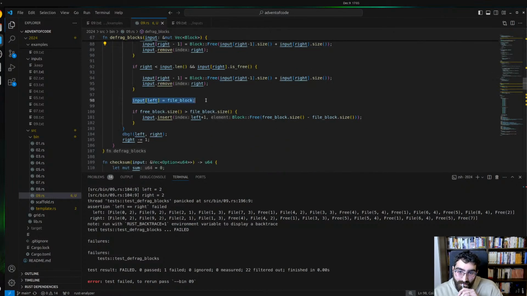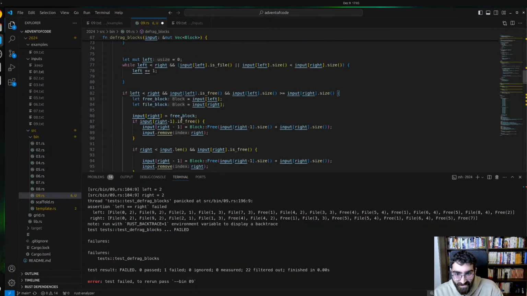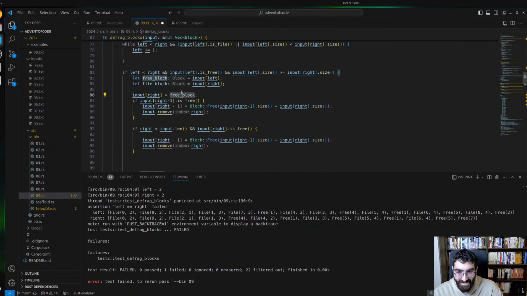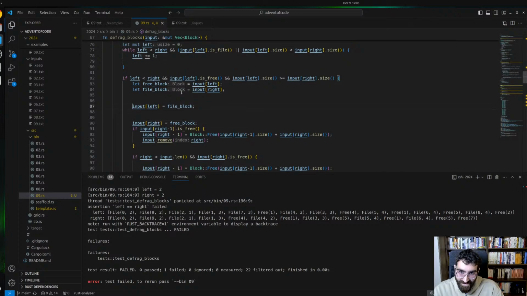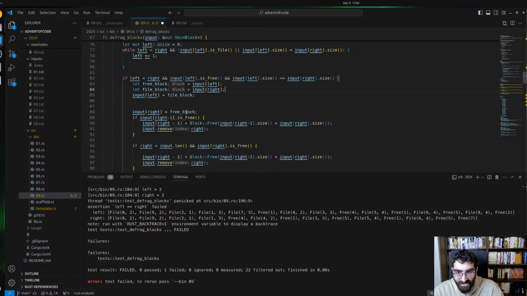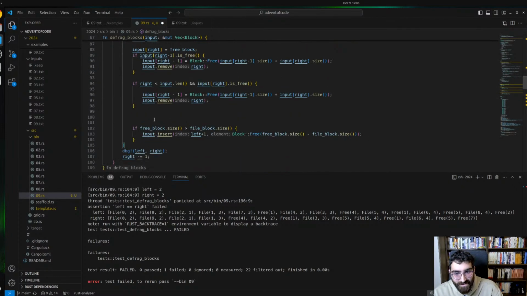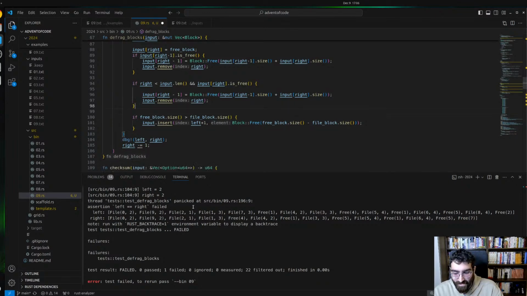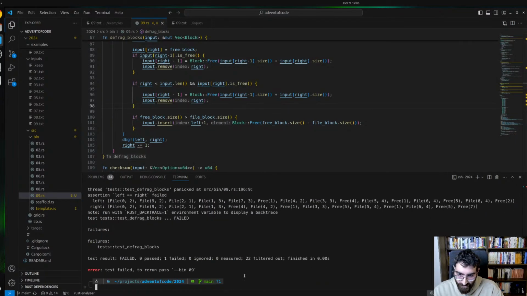So first we need to put the left one. Okay. Otherwise it will compact. Okay, this should work. Again, it doesn't. File of 7, 3 doesn't. So let's print our debugs.